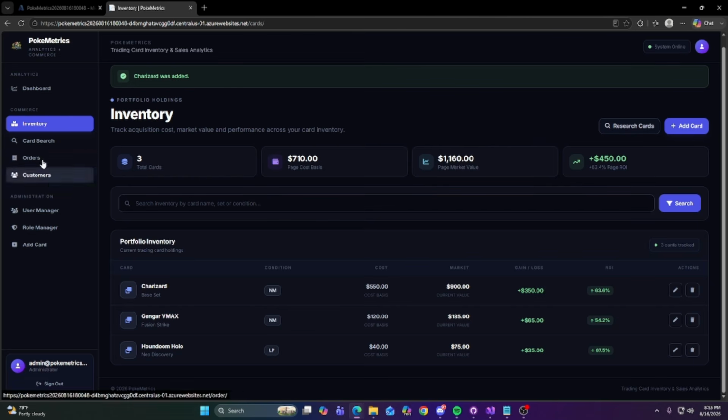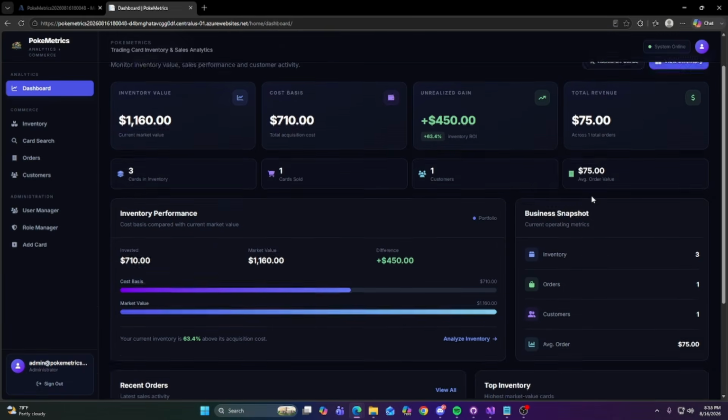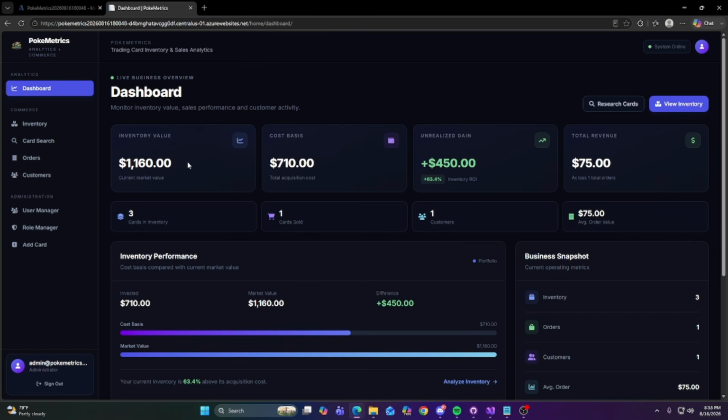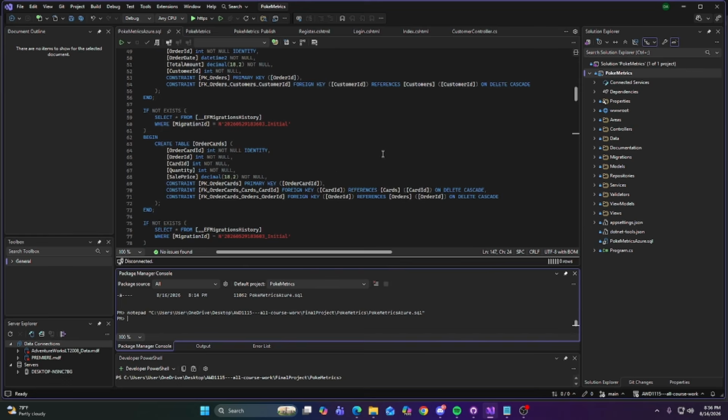So yeah, it's just a basic CRM for hobby shops and stuff like that to keep their inventory managed instead of using Control F inside of an Excel sheet. So let's get into a little bit of the code here. I don't want to get into too much.